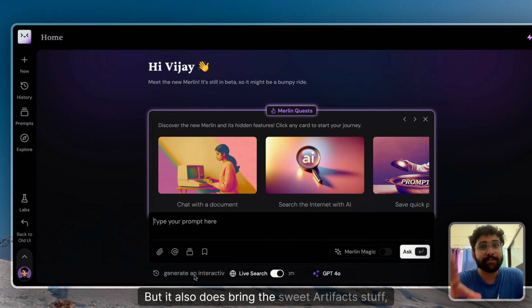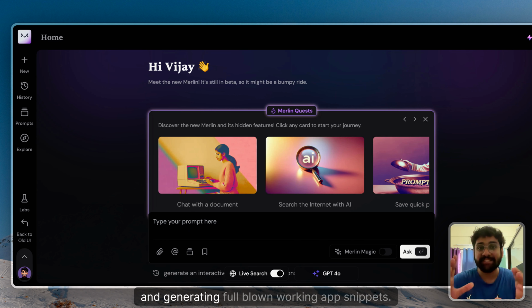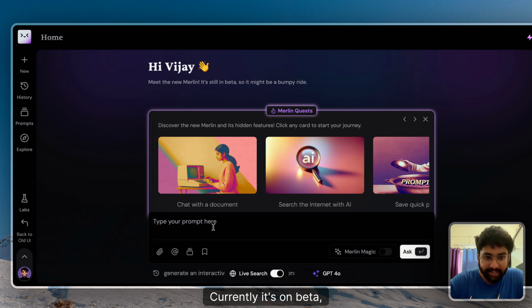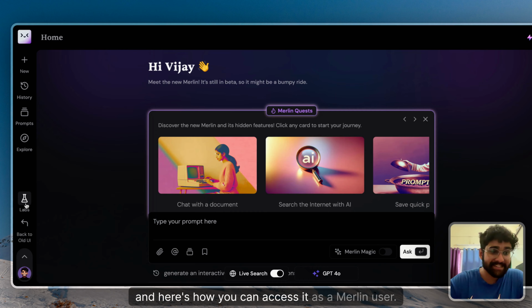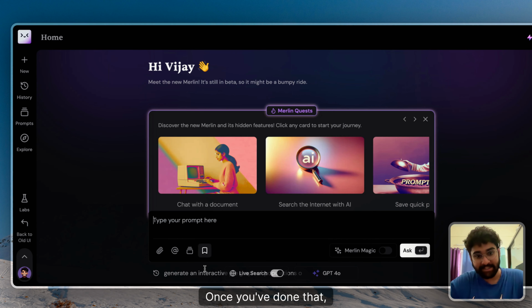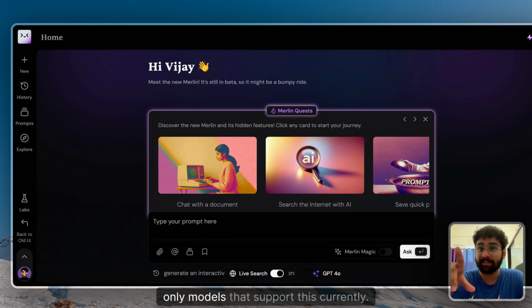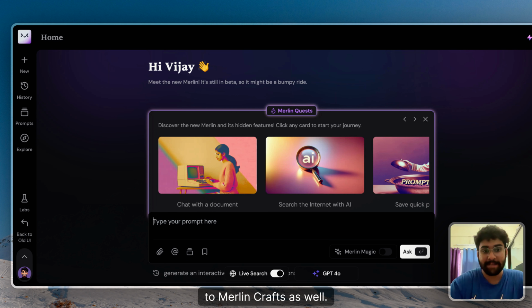But it also does bring the sweet artifact stuff, which is generating code, iterating on code, and generating full-blown working app snippets. Currently, it's in beta, and here's how you can access it as a Merlin user. Go to Labs and turn this on. Once you've done that, also do realize GPT-4o and Claude Sonnet are the only models that support this currently, and we're working day and night to bring live search capabilities to Merlin Crafts as well.